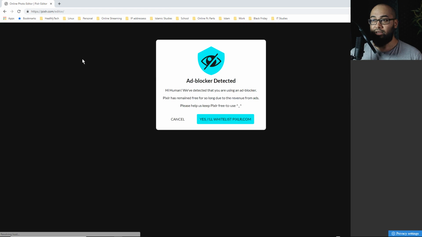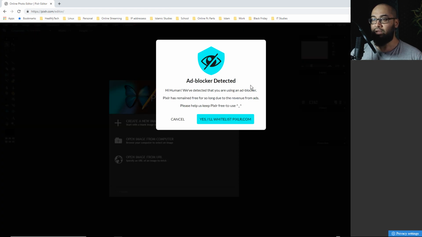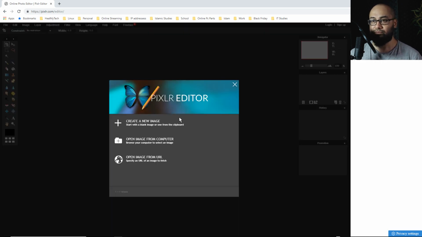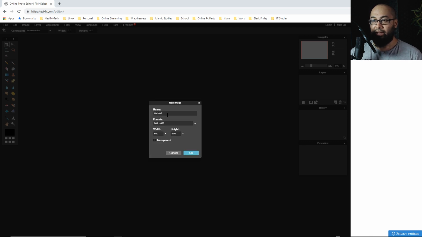Okay, now go on it, and there will be an ad blocker. If you've got ad blocker installed and asking you to whitelist it, go ahead and whitelist them if you choose to. I'm just going to cancel this for now. And what you want to do is create a new image, and by default it will give you an 800 by 600 preset, and you can change it down here.